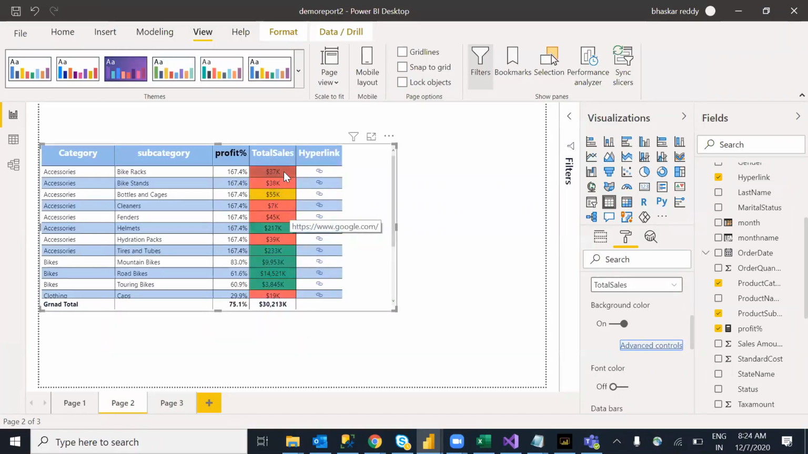Now we can see less than 50,000 in a red color, 52, 1 lakh, yellow color.